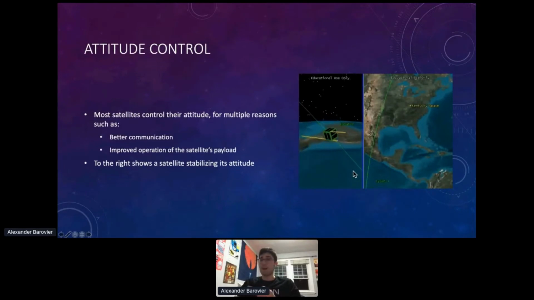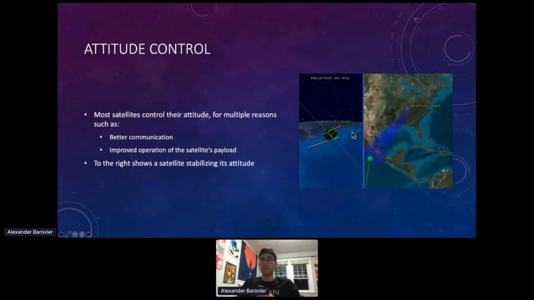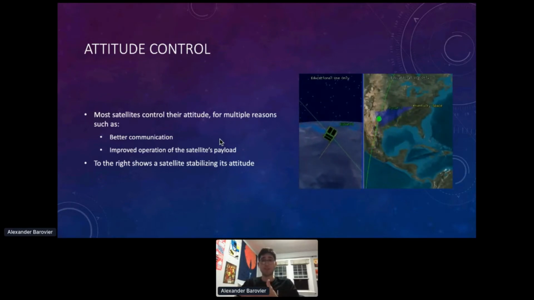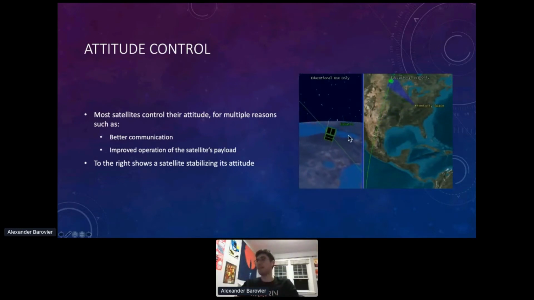So this is a good example of attitude here. This is a Kentucky satellite, which is stabilizing with respect to the magnetic field lines. But why do most satellites control their attitude? They do this for multiple reasons, like better communication, but also improved operation of a satellite's payload, like you heard before. Like I mentioned before, this is a satellite whose attitude is stable.